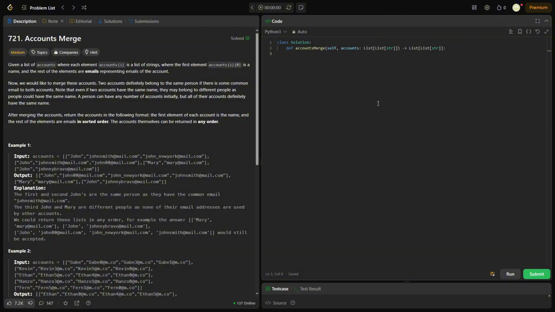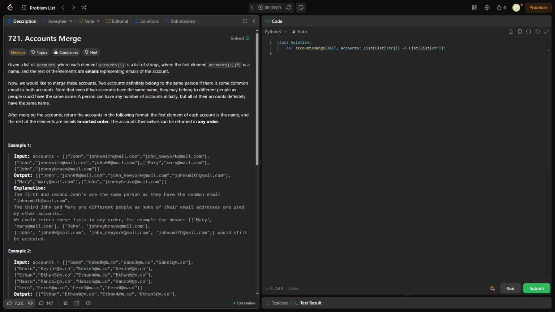This problem is actually quite difficult, I will tell you that from the start. So I'll try and go slow and explain things as best I can without making this video too long, but here we go. We're given a list of accounts where each element in the accounts array is basically a list of strings, where the first element within that actual element is a name, okay? And the rest are emails. So I will copy and paste this just to show you what exactly this means, okay?